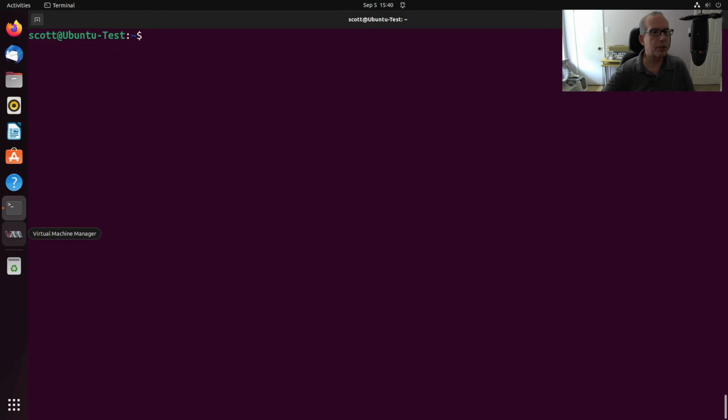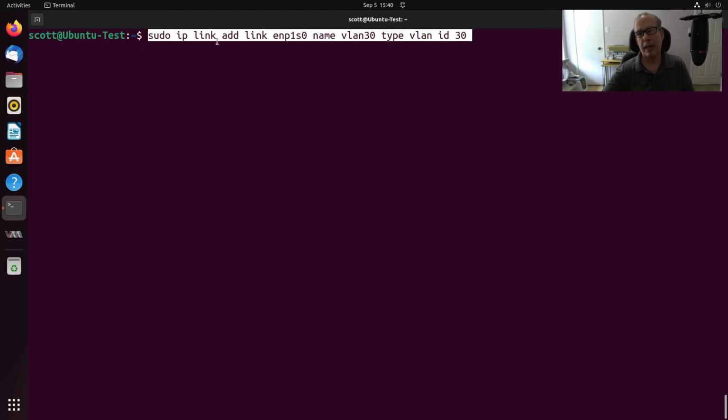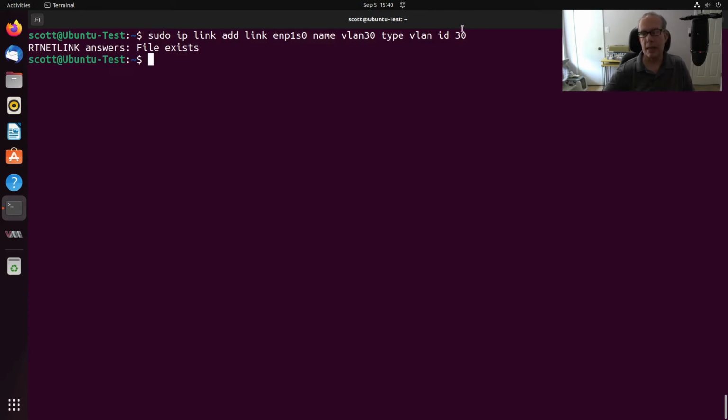So in order to be able to create one of these from the command line prompt, we do a sudo ip link add link enp1s0. That is my parent device, so your device is going to differ on your system. And then name, and I'm going to call it VLAN 30, type vlan, and the ID is 30. So we've created it now. It says it already exists because I've previously done it here. The second step that you need to do here is to go ahead and set its link up, and we do that. And so now we've enabled it.